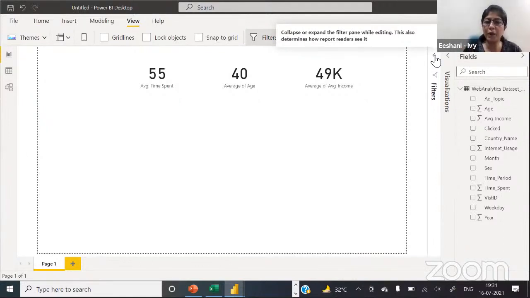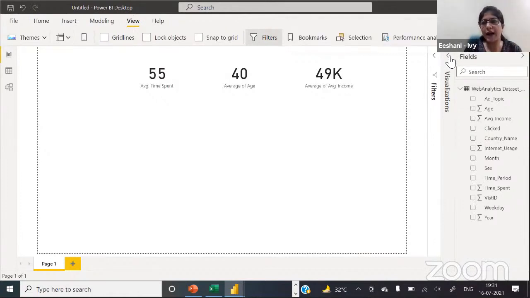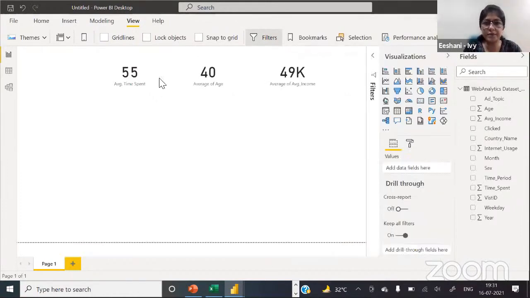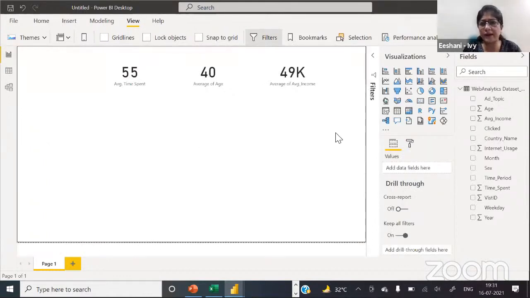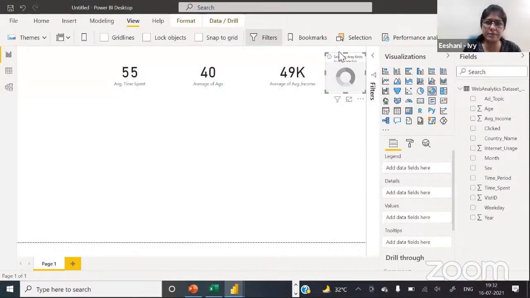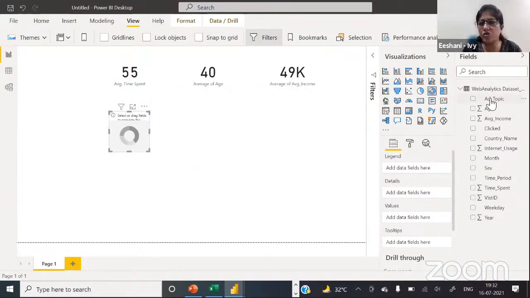Next, we wanted to understand the share of male and females, so I had used a donut chart. Again, I'm going to click somewhere in the white area. This is the donut chart I used. Click over here, let it create, and I'm going to drag it down. And what do I need to drop here? Which field do I need to drop?